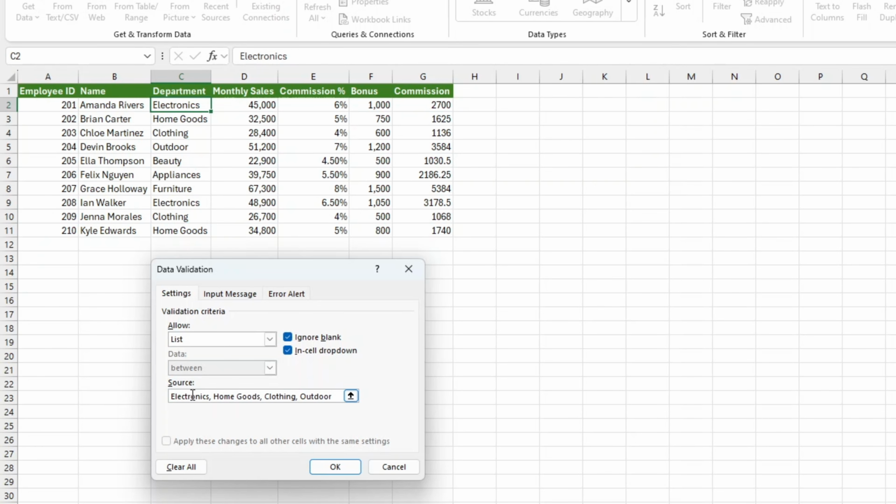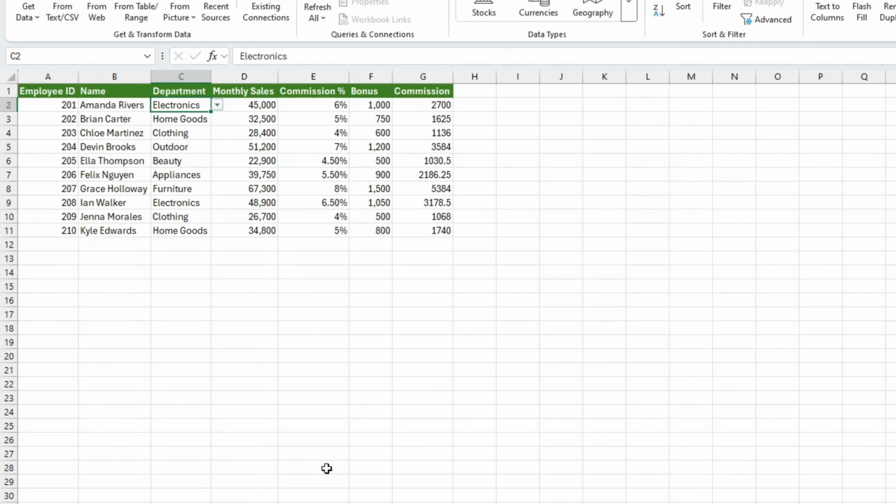Click OK. Now you'll see a down arrow in the cell. Click it, and you can choose from your list. No more typos. Step 3.